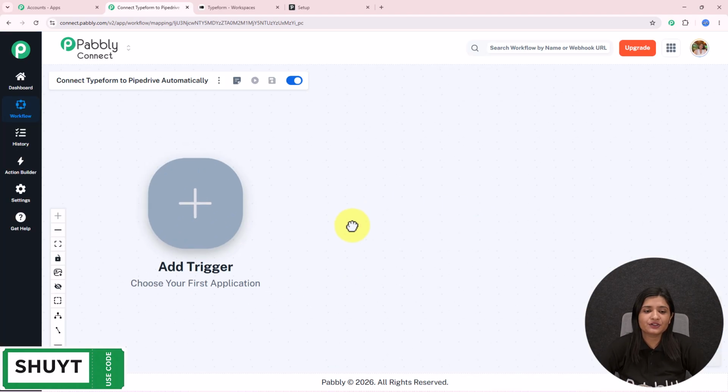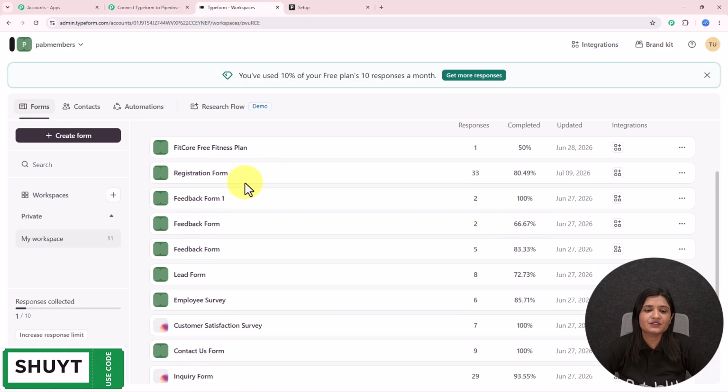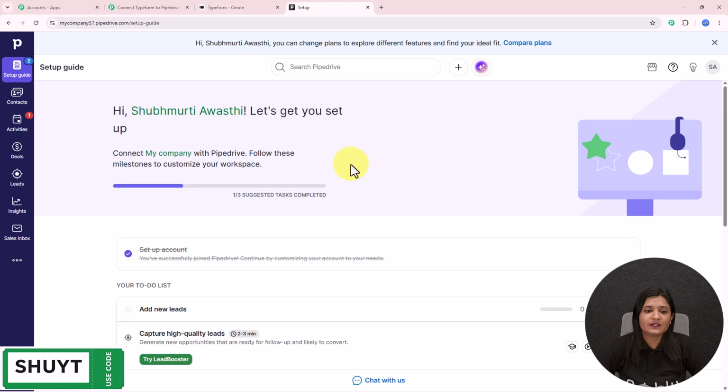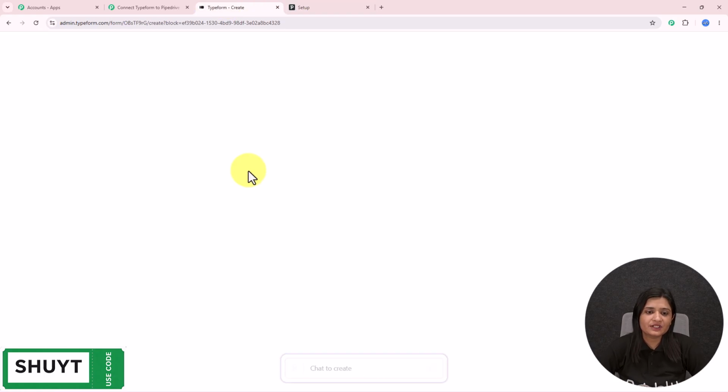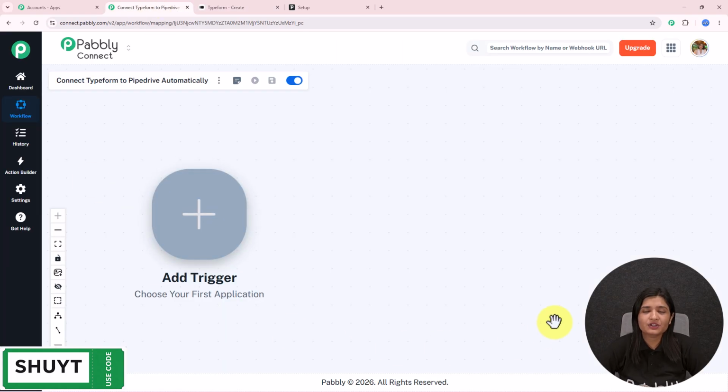As soon as I click on Create, this box has appeared in front of me where I have to enter my trigger application. Trigger is basically an event which starts the automation of a workflow. There can be only one trigger step in a workflow, but as many action steps as you want. Here in this workflow, I want that whenever there is a new form submission, automatically a contact should be created, which means whenever there is a new form submission, this complete workflow will get triggered, because a trigger basically activates any workflow.